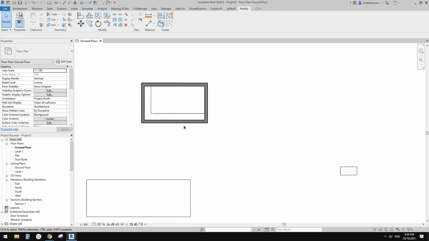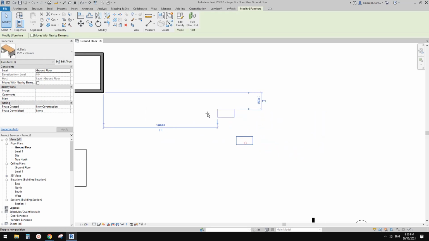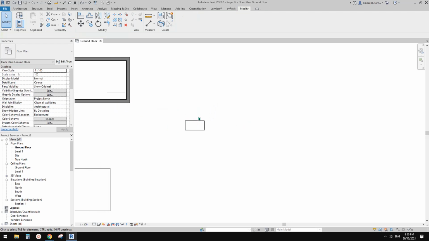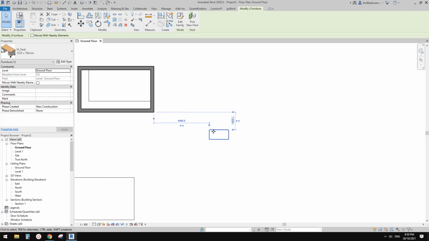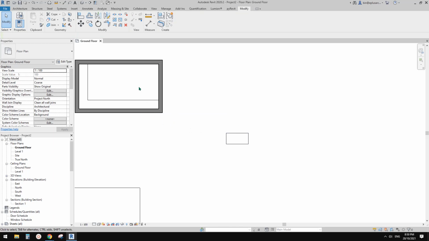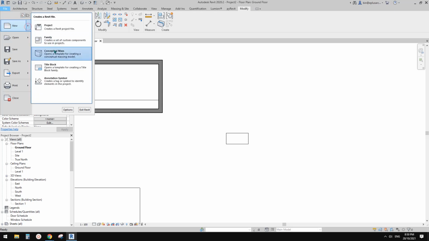But if you want to, for example, this desk, you probably can use it in this project, and then you can use this in other project as well. So it's better to, instead of model in place, just save it as a component or as a family. To create a family, you will need to go File, New, and here Family.